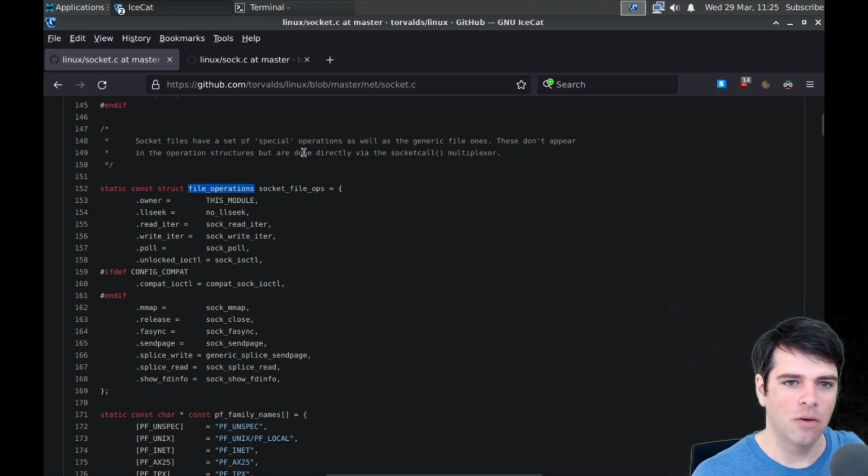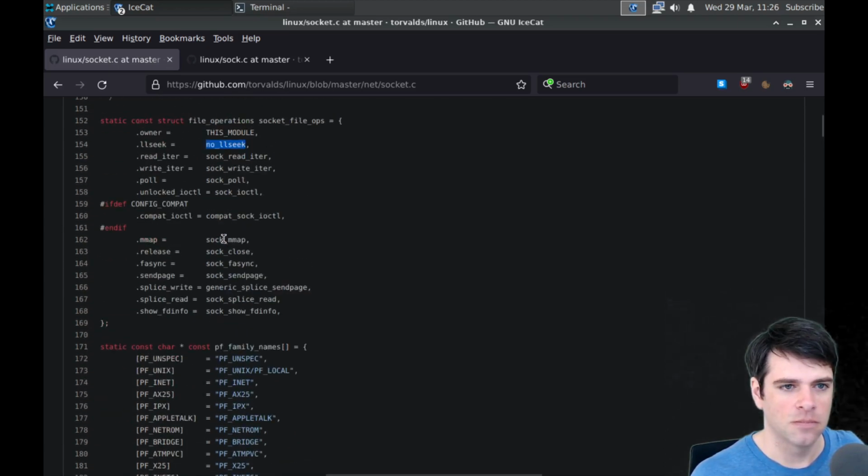Maybe these are the, okay, hang on, let's read this again. Socket files have a set of special operations as well as generic file ones. These don't appear in the operation structures, but are done directly via the socket call multiplexer. So some of these appear to be file operations that are available on sockets. And this is maybe like a definition. Like if you want to know where llseek is in this module, is it no_llseek? Or maybe this module is just the owner. I think this module is just the owner, and maybe llseek is just defined to be this thing or something.